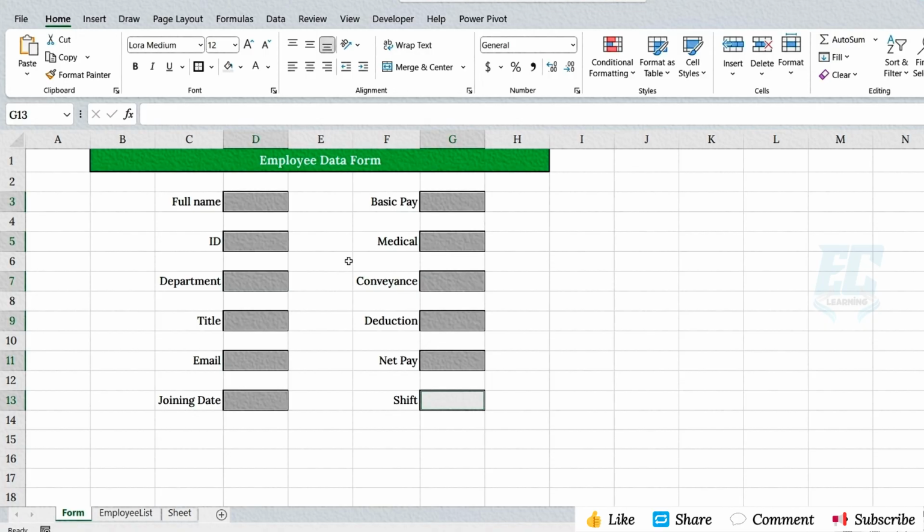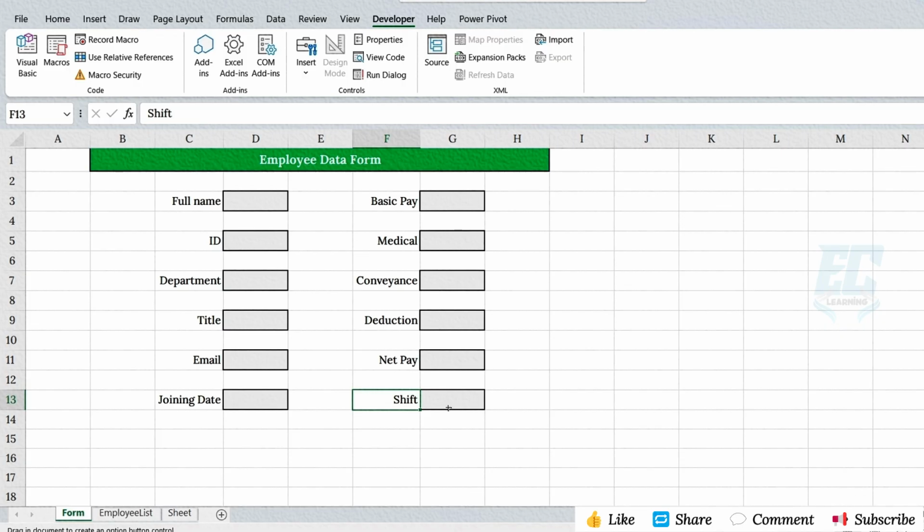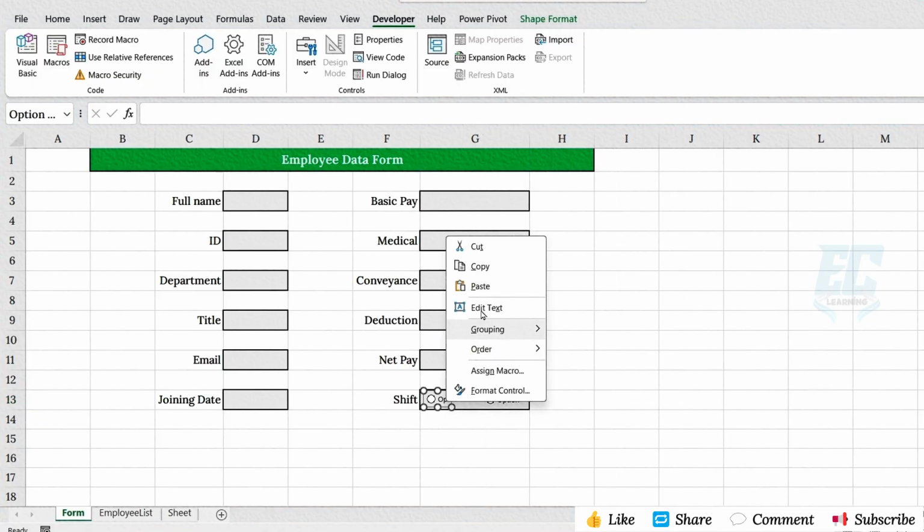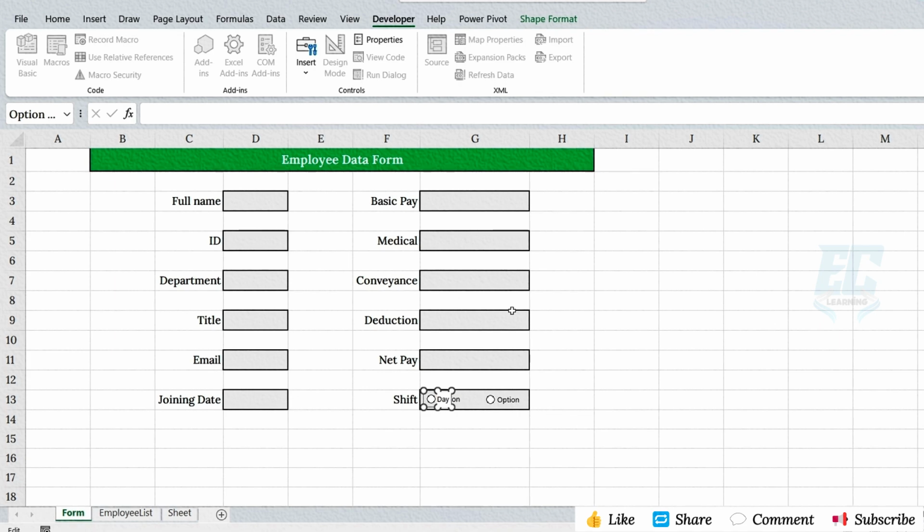We want users to select shifts easily, day and night. Go to Developer, then Insert, and pick Option button. Place it next to the shift label. Copy and adjust for the remaining shifts. Right-click, Edit Text, Rename Options.